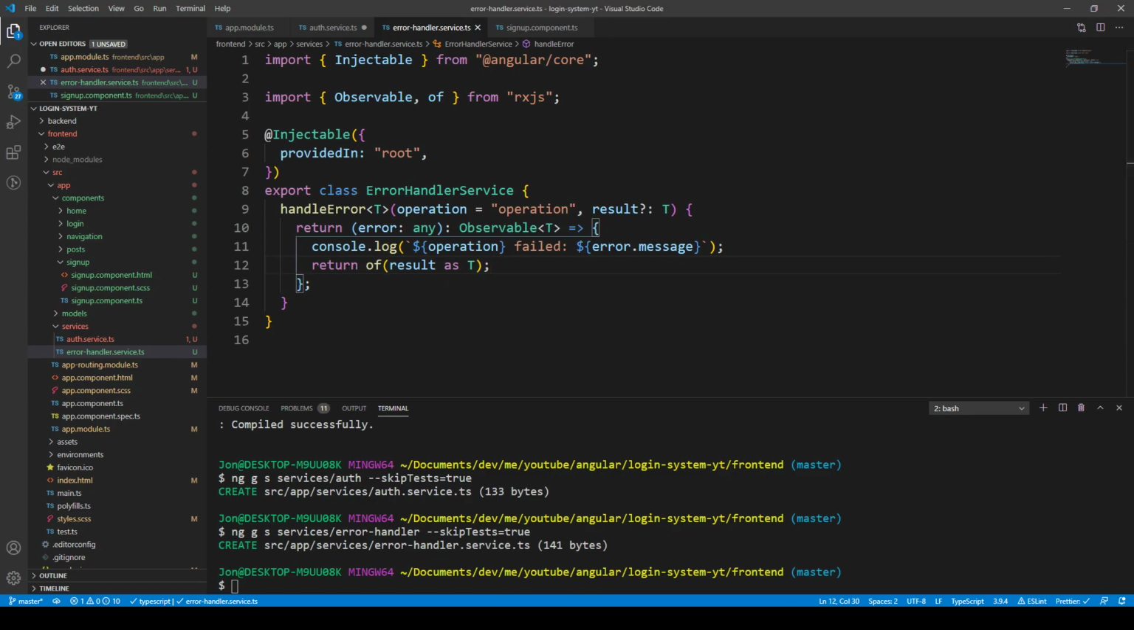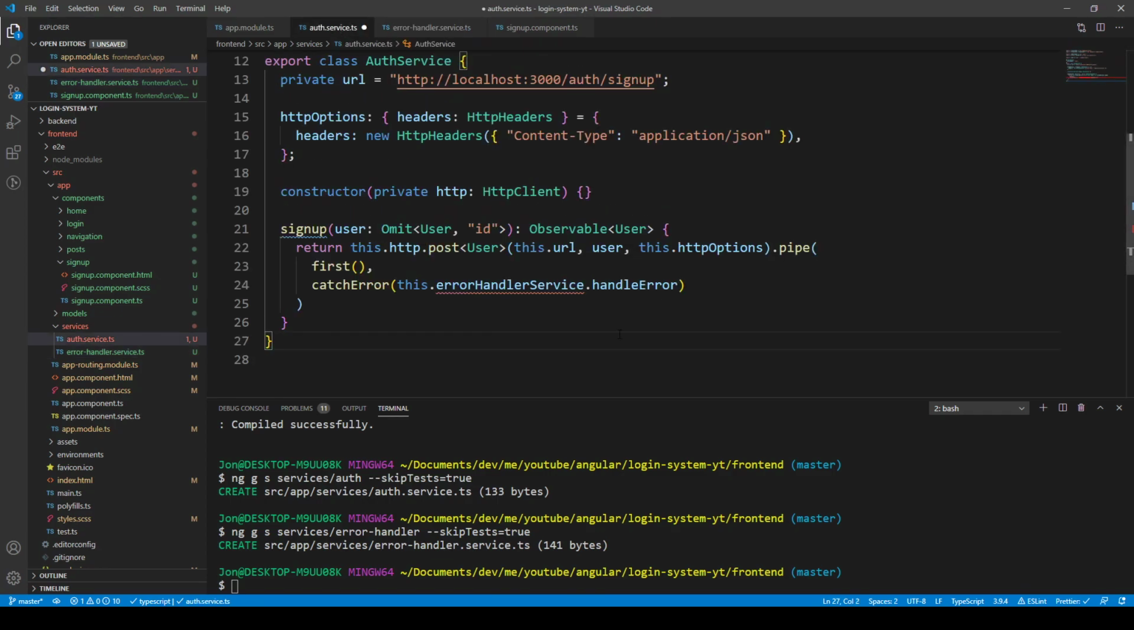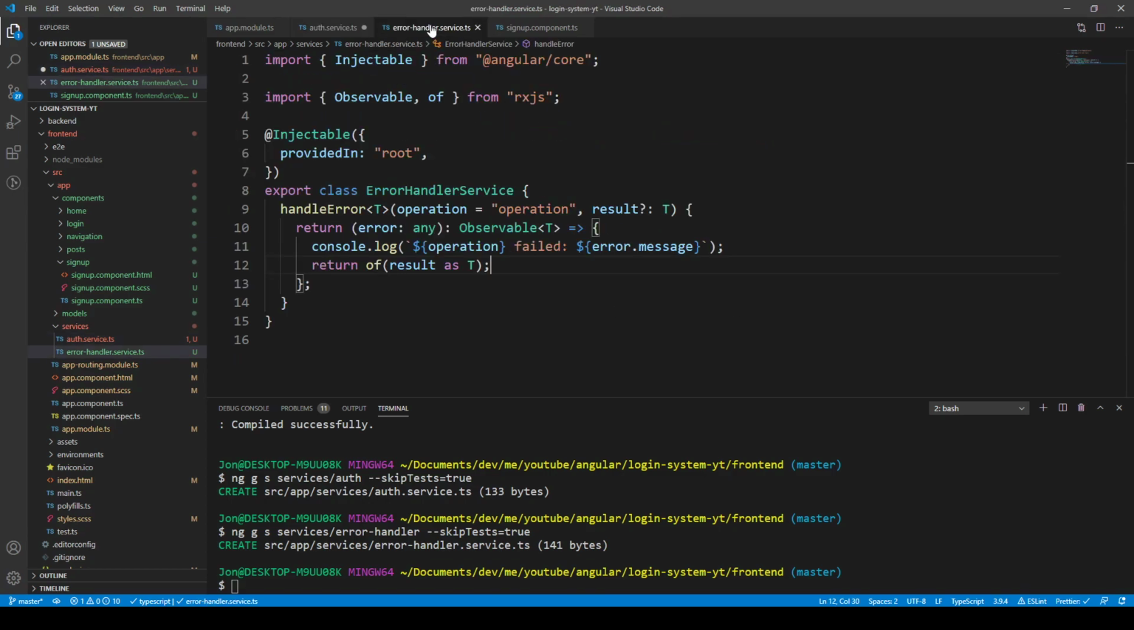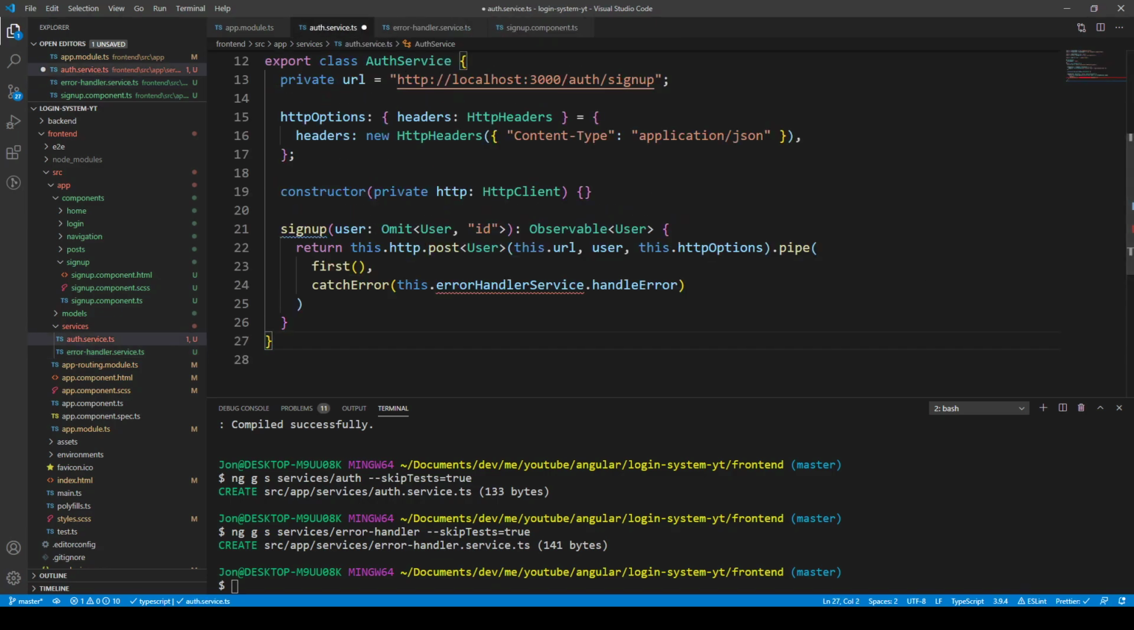So more or less how this works is we have some sort of function which has the HTTP request, and we're just posting to the endpoint that we created. But if some sort of error occurs, we can catch that error, and that error is passed in with this catchError pipeable operator, and it's going to be passed to the error handler service. So we created this handleError function here, so we can handle that.